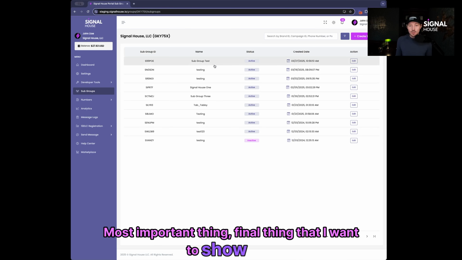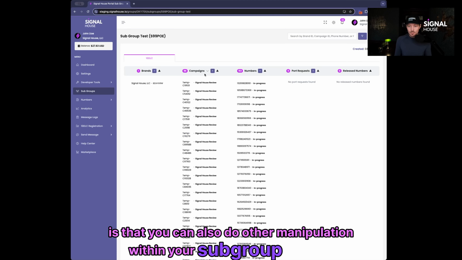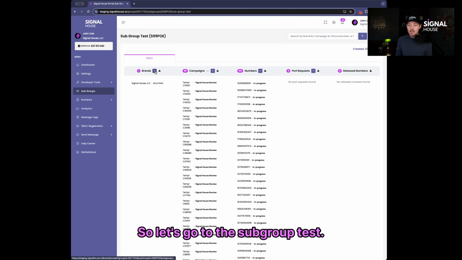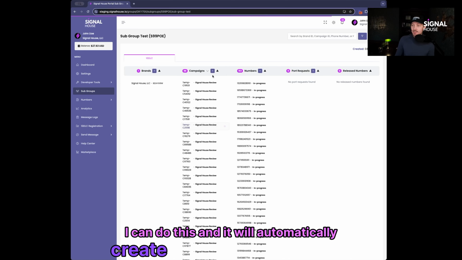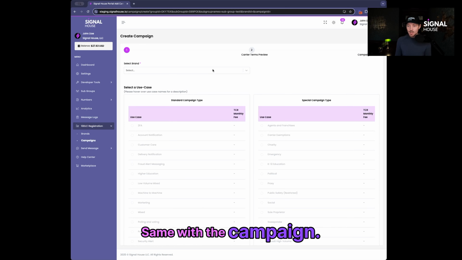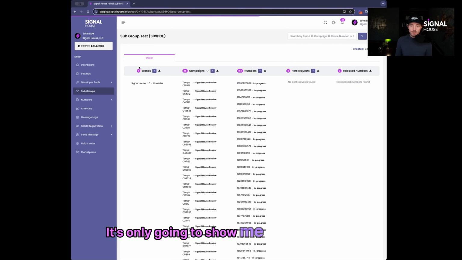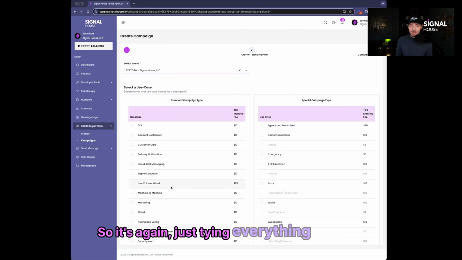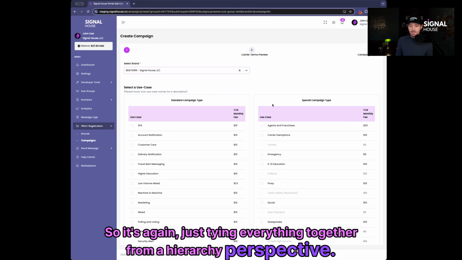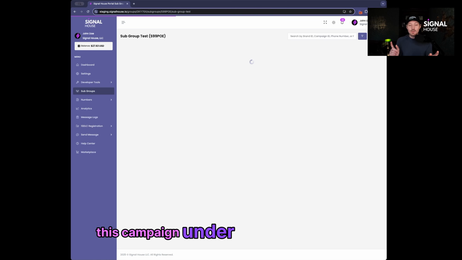The final thing that I want to show you is that you can also do other manipulation within your subgroup directly. So let's go to the subgroup test. I can do this, and it will automatically create the brand within the subgroup. Same with a campaign. If I want to add a campaign, I can select a brand. It's only going to show me brands that are within this subgroup. So it's, again, just tying everything together from a hierarchy perspective. This is automatically going to nest this campaign and any numbers that we assign to this campaign under this subgroup as well.